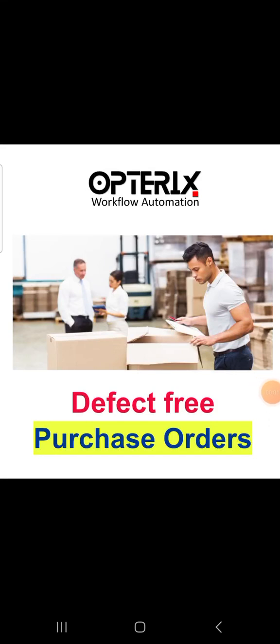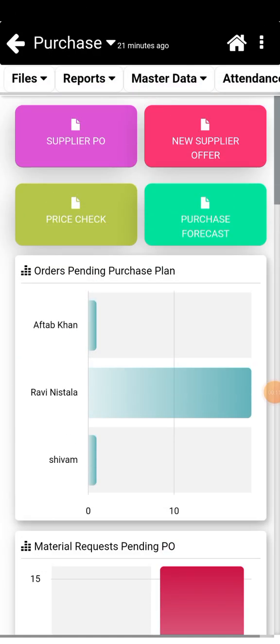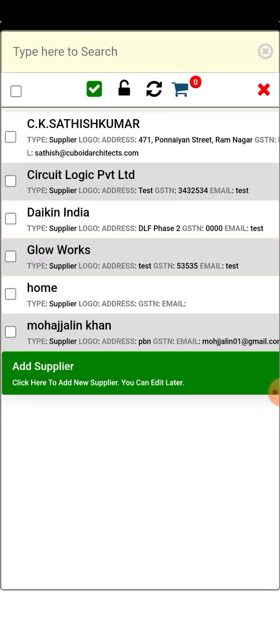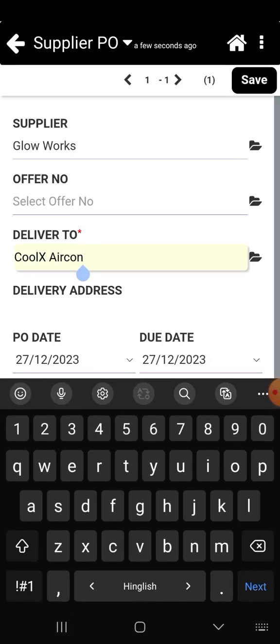Opterix makes it easy to create supplier POs and to track them until they are completely delivered. To make a PO, we launch Opterix in the purchase dashboard and go to this option called supplier PO. Here, first we select a supplier, say Globeworks, and the delivery location has been already set.